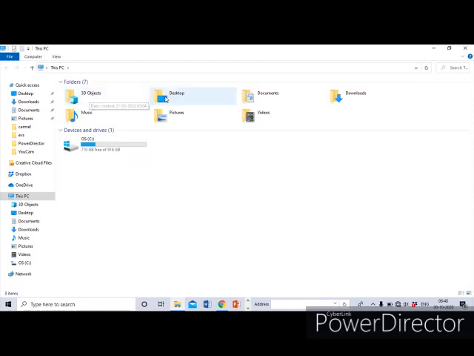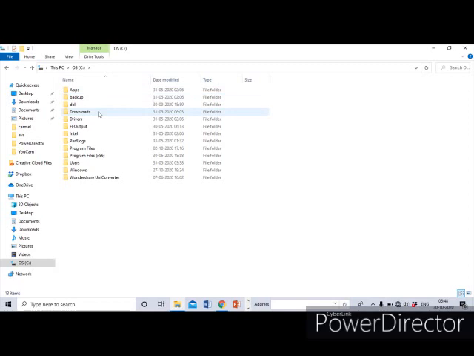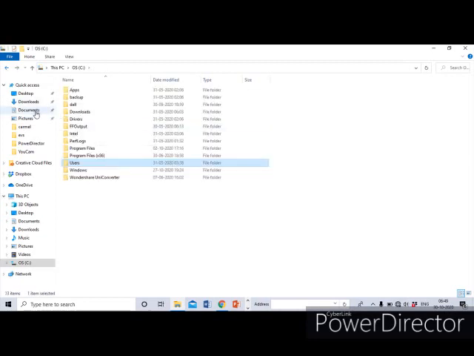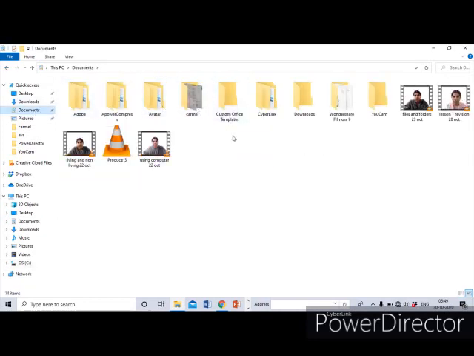See, all these yellow color things are folders, and this is a drive. Okay, under this drive we can see so many folders. So folders are present under drives, and we can see files inside these folders. See, all these are files. These files are present under a folder called documents.